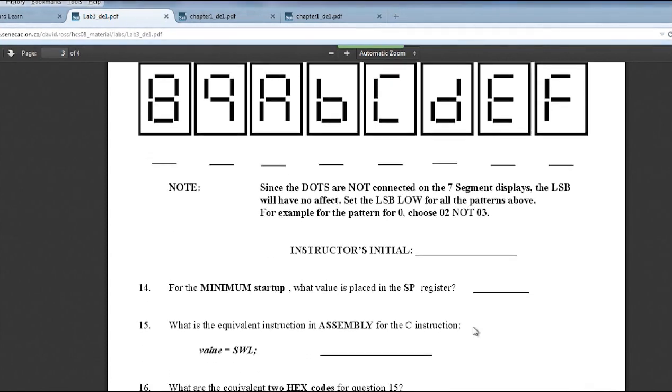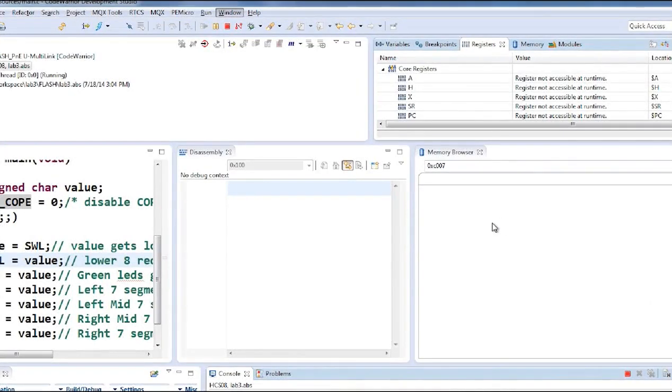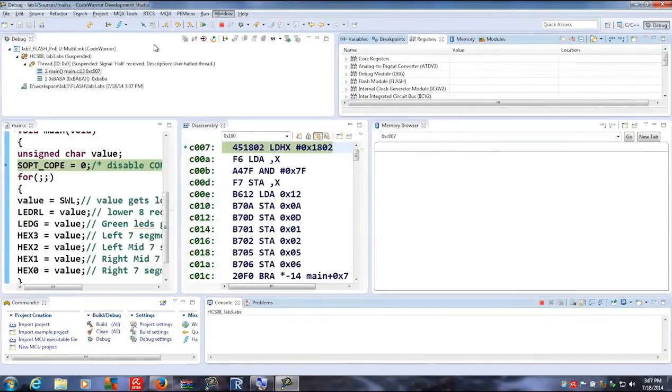Now there's some questions here that it says for the minimum startup, what value is placed into the stack pointer register. So let's take a look back at CodeWarrior and see if we can find out what's going on here. When it does our initial startup, let's look at our core registers again. And the stack pointer, let's slide this down a little bit and then we'll zoom in so we can actually see it a little better.